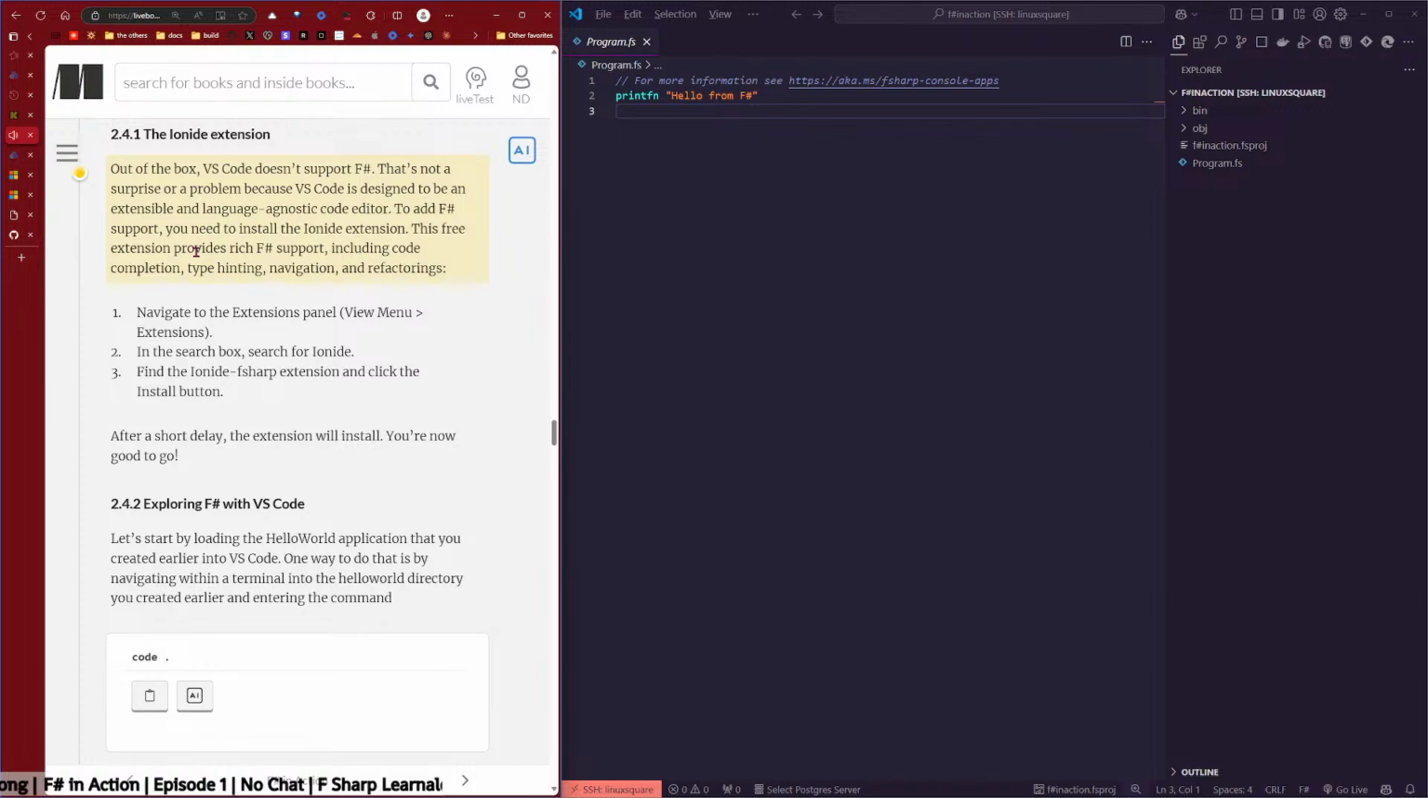Out of the box, VS Code doesn't support F#. That's not a surprise or a problem because VS Code is designed to be an extensible and language-agnostic code editor. To add F# support, you need to install the Ionide extension. This free extension provides rich F# support, including code completion, type hinting, navigation, and refactorings.